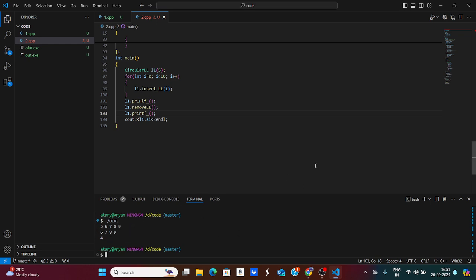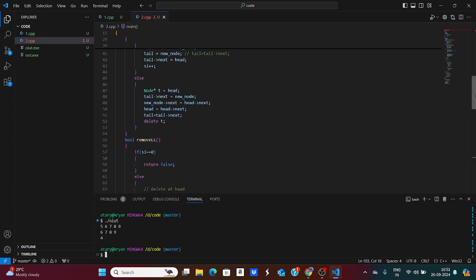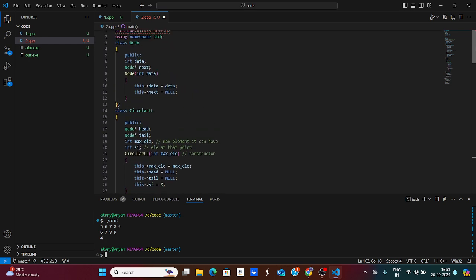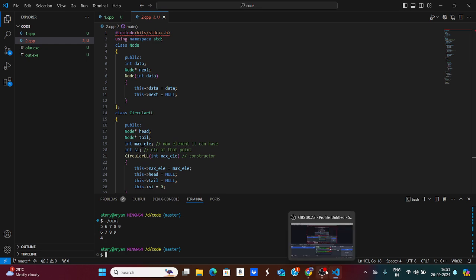Okay, so this is the implementation of a circular linked list, and also this is the code implementation. Thanks for watching.